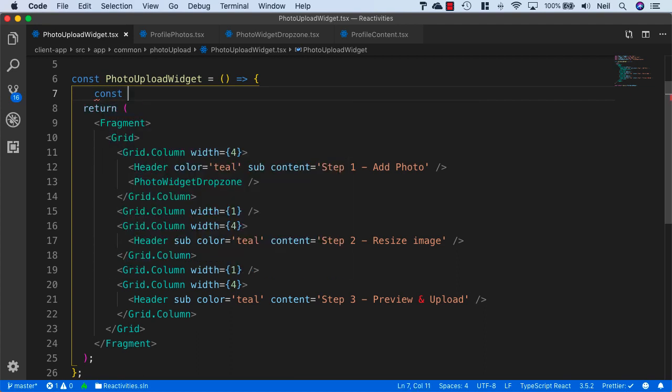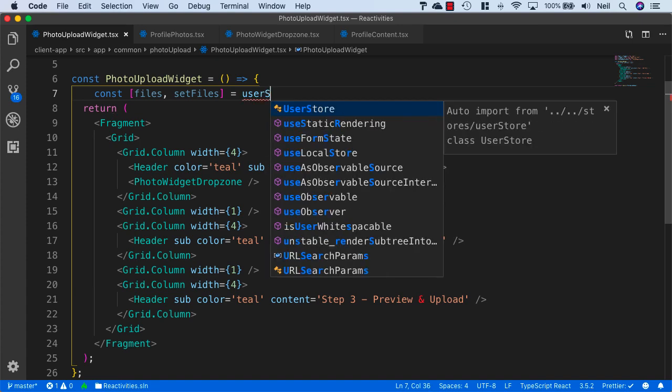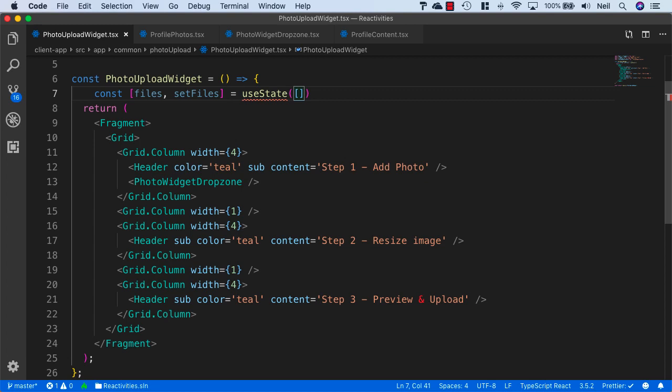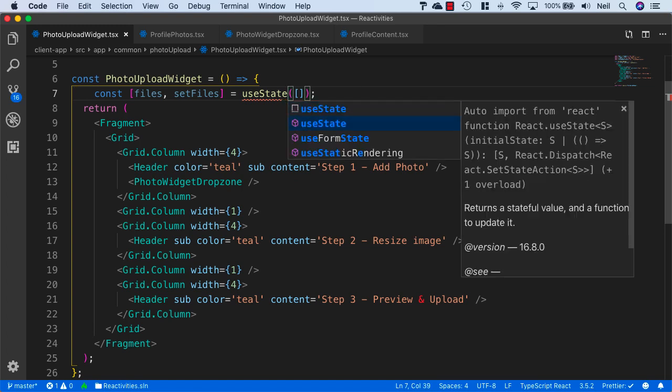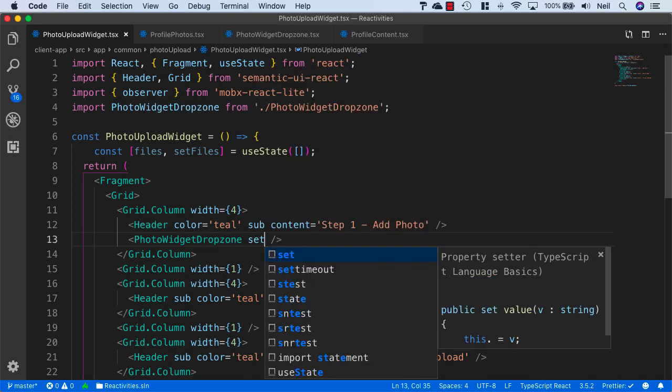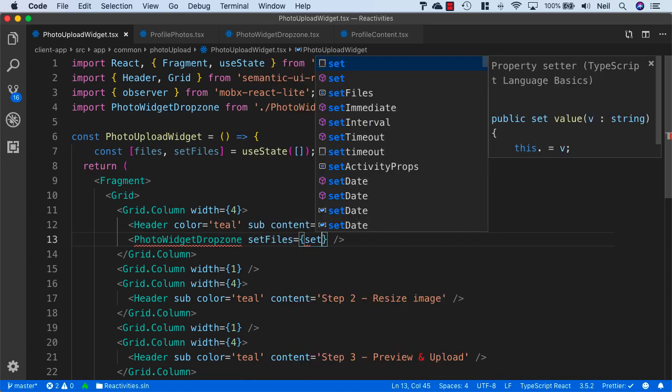So I'll say const files, and setFiles equals useState, and I'll just set this to be an empty array. And we get some complaints because we need to import this, so I'll import useState, and that removes the complaints. And what we can do is pass this method down to React Dropzone. So I'll say setFiles equals setFiles.